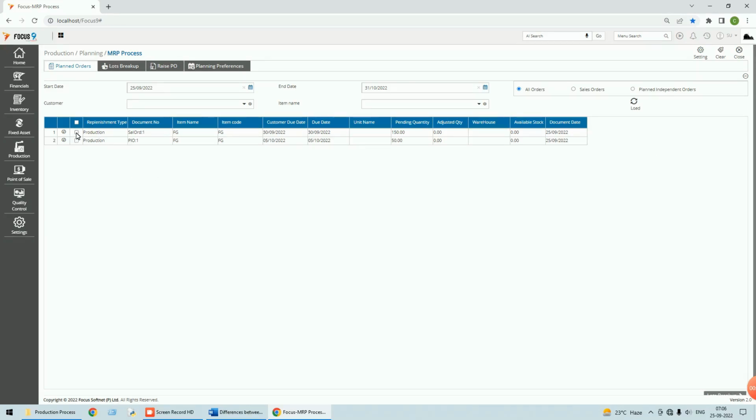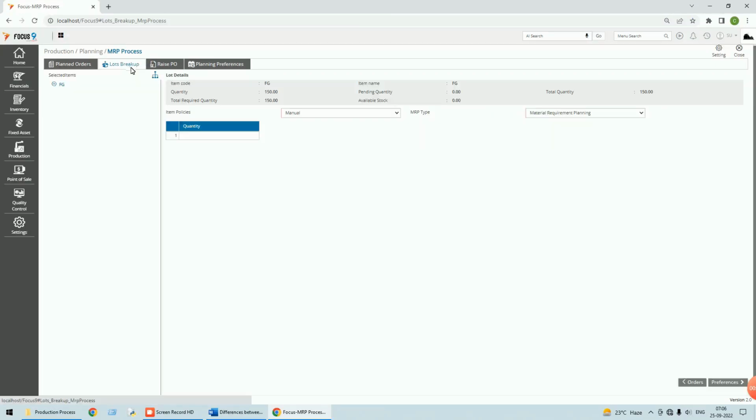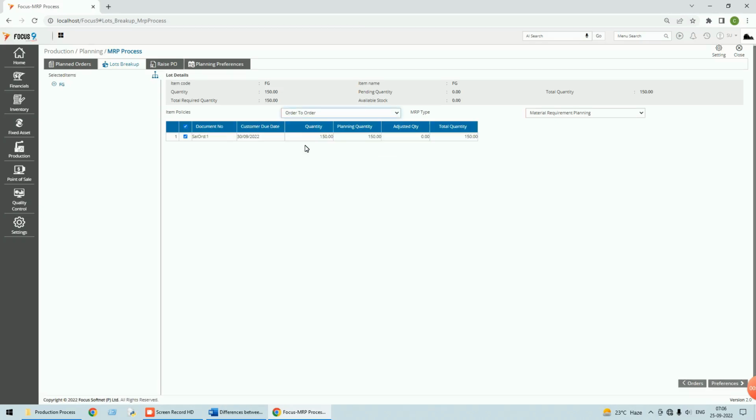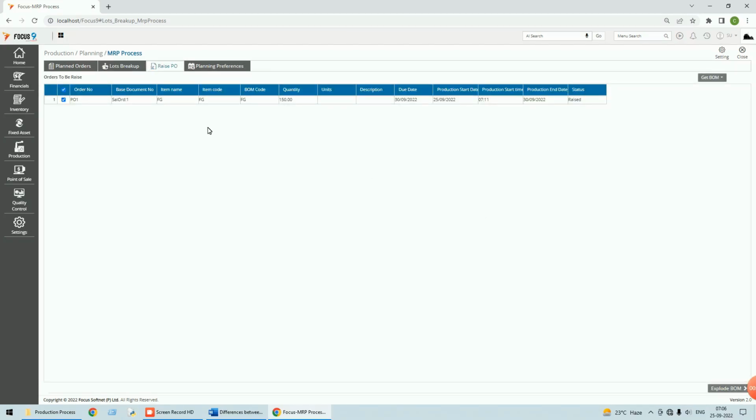Now I will plan only for the first one because I have to deliver this by September 30th. Okay, you check on this particular first order, you have a lots breakup here. Here you have to select order to order. After selecting order to order, here at the bottom you have preferences. Here you will not have routing, you will not have the machine planning. That is the difference between MRP1 and MRP2. In the previous video, if you see my MRP2, you will know the differences also.